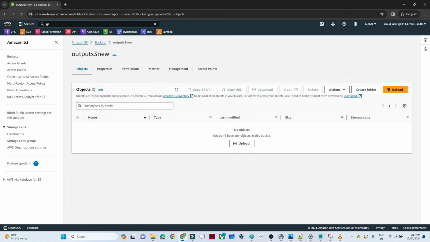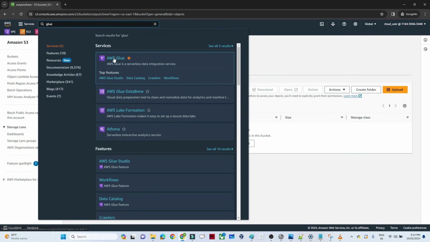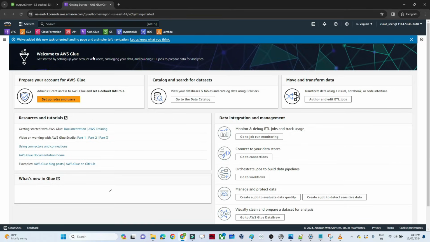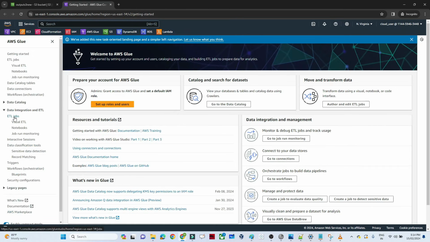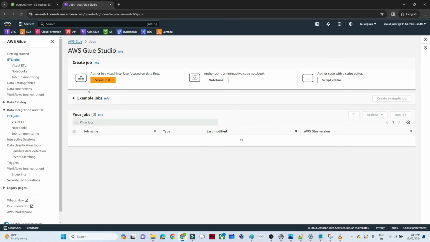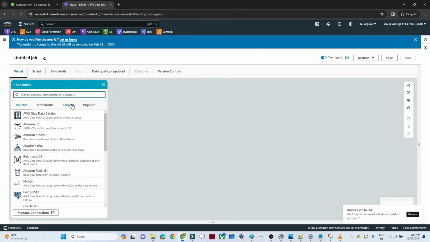Search for Glue, open it in a new tab, and let's create an ETL pipeline. On the left side, you can see ETL jobs. Click on ETL jobs, then click on Visual ETL. We are going to create a visual ETL pipeline, where you select what your source is, what your transformation is, and what your target is.